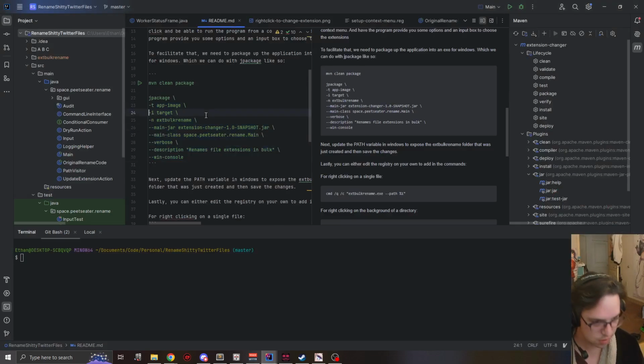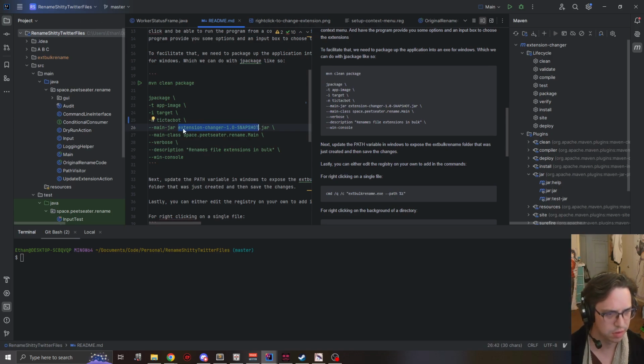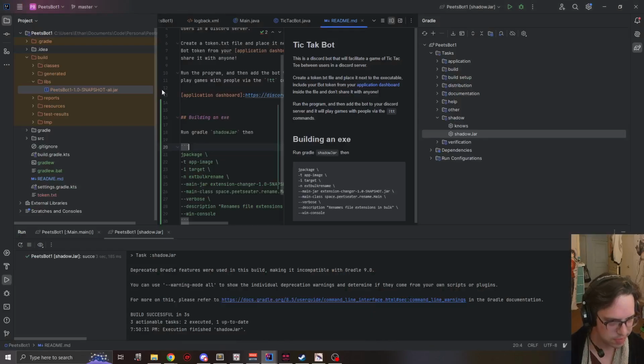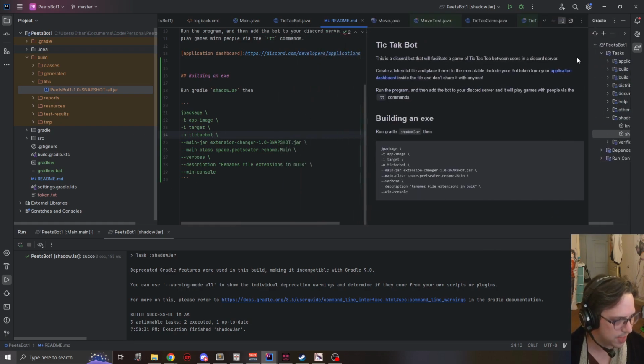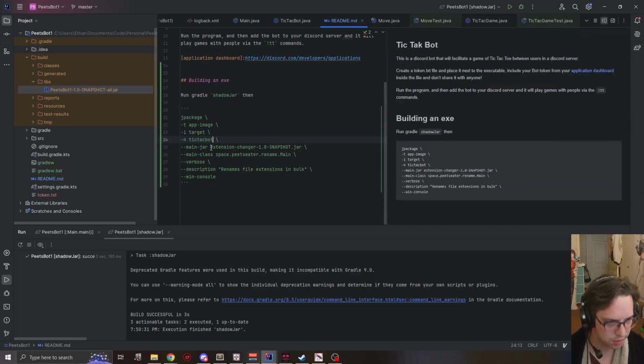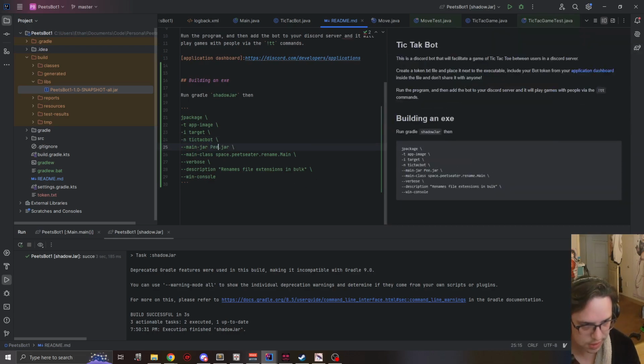All right, so let's do this. So the name of our executable will be tic-tac bot. The main jar is, what is your name? Oh shoot, I'm in the wrong thing. Hold on. Here we go. So its name will be tic-tac bot. This is too much garbage. Why is this so big? The main jar's name is Pete's bot. I forgot we named it that. 1.0 snapshot all. Terrible name.